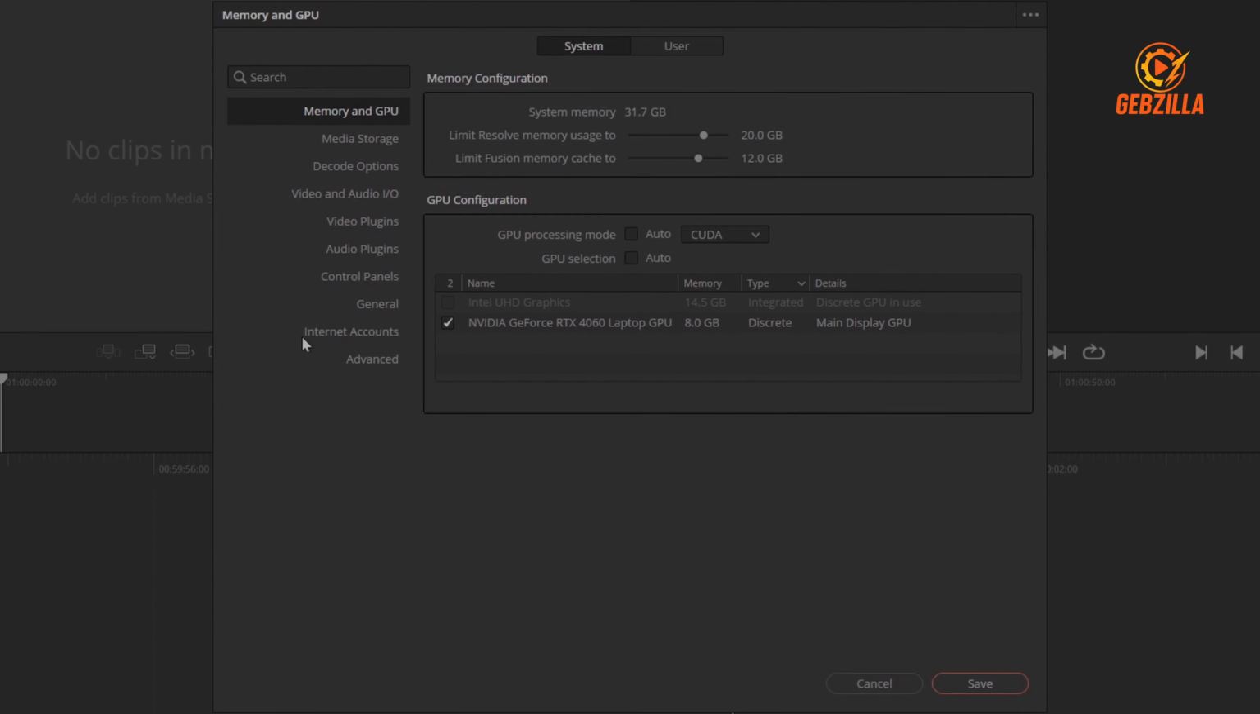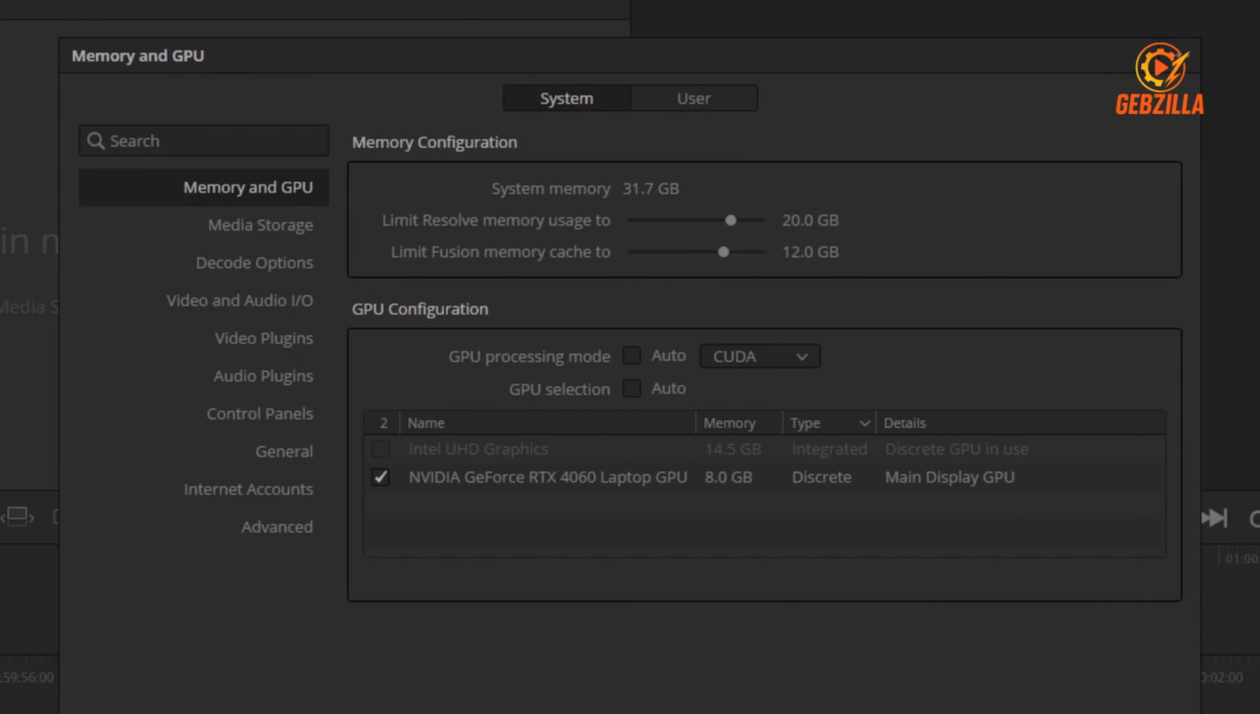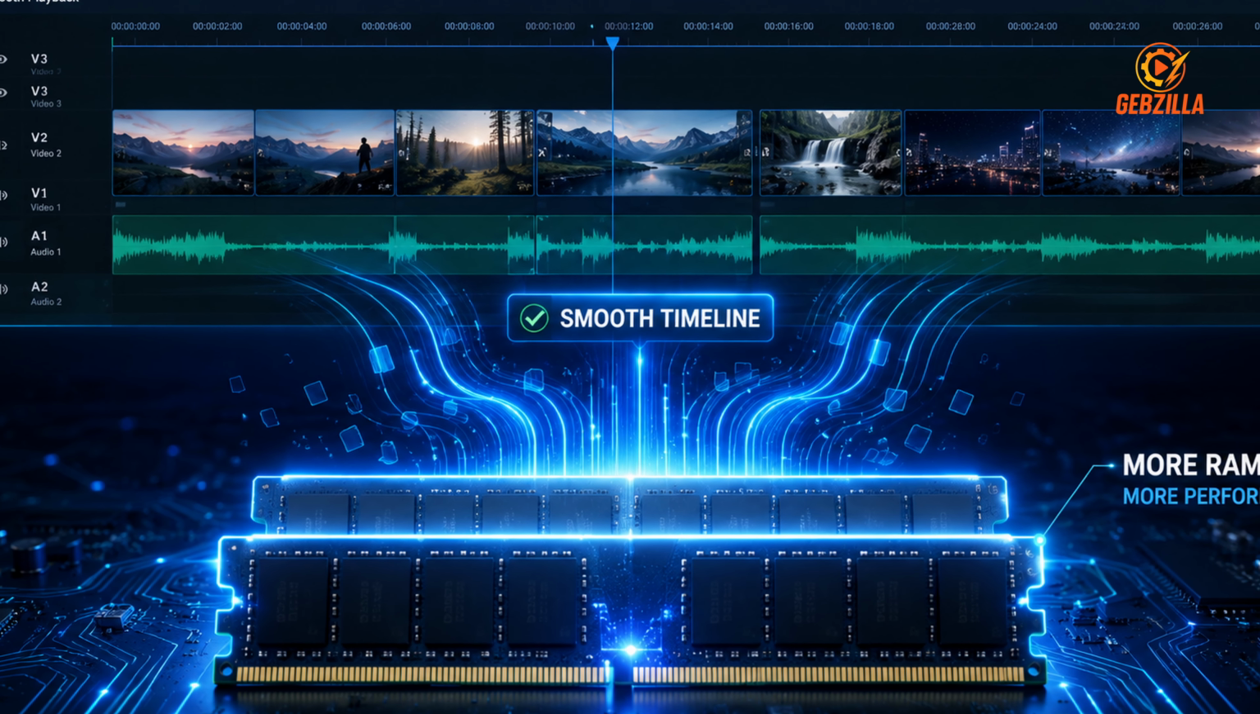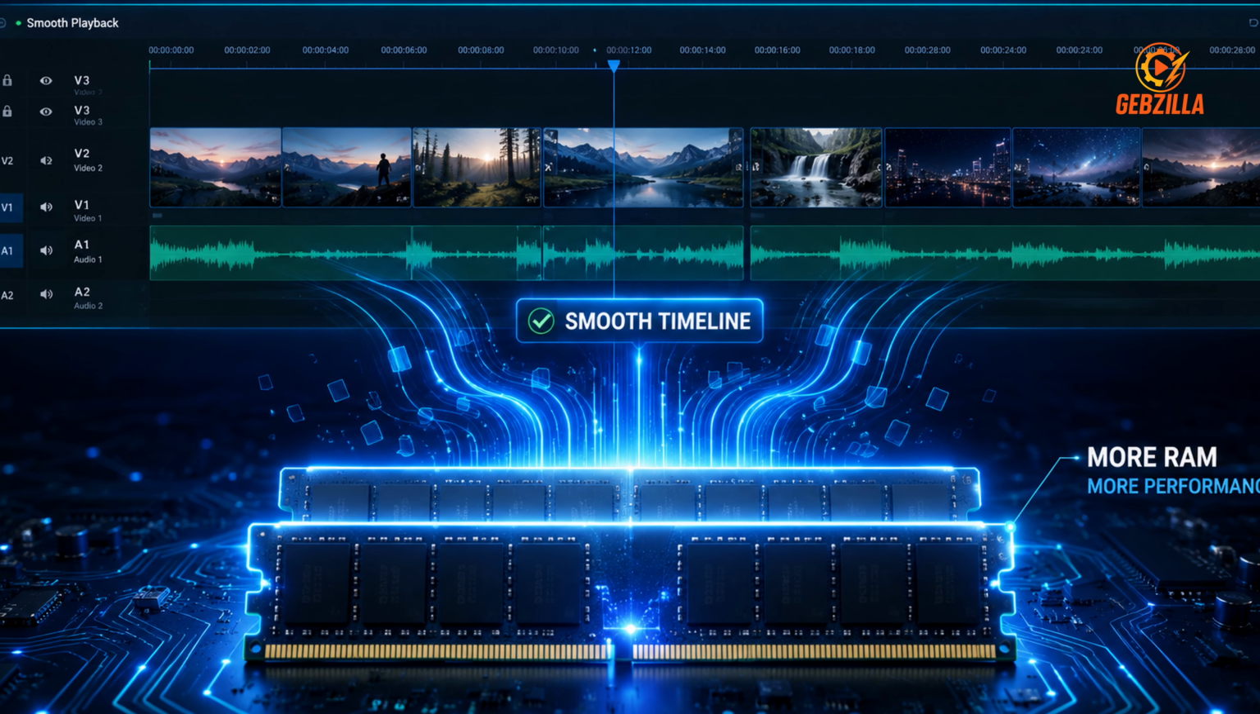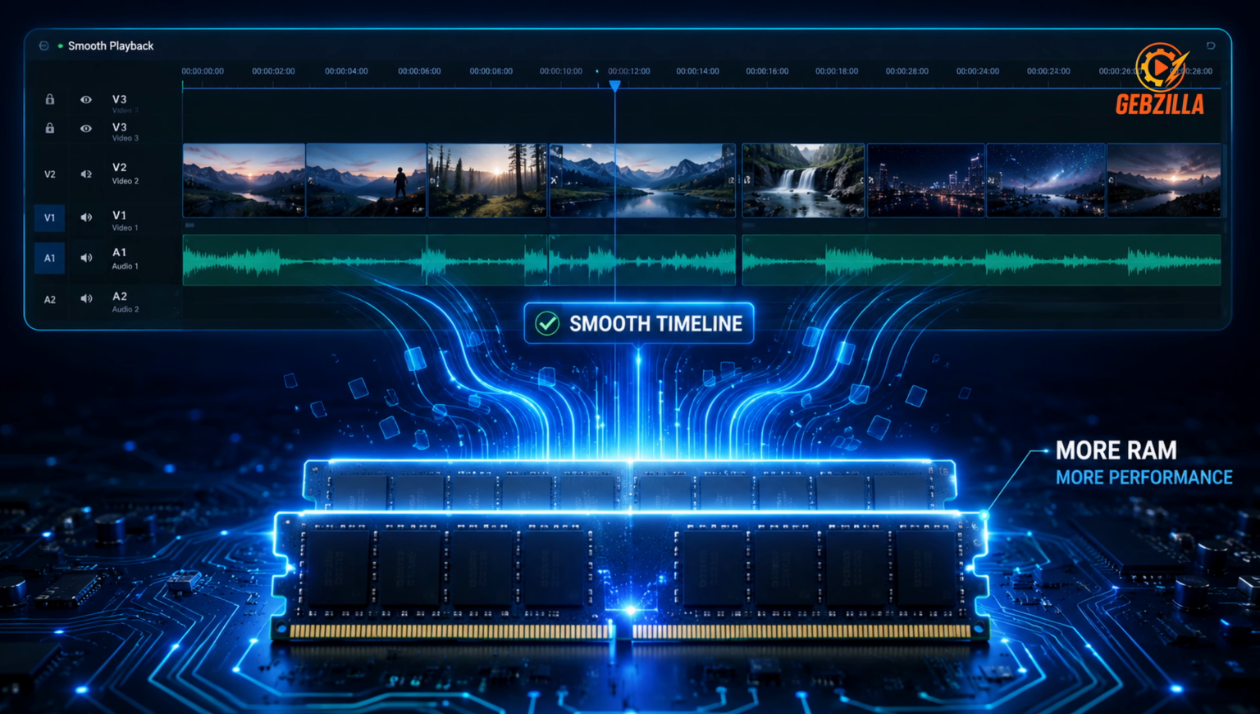Setting 2. Increase memory allocation. Still inside Preferences, look at Memory Configuration. By default, Resolve doesn't always use as much RAM as it could. Got 16 gigabytes or more? Give Resolve more of it. More RAM means smoother playback, fewer crashes, less waiting.